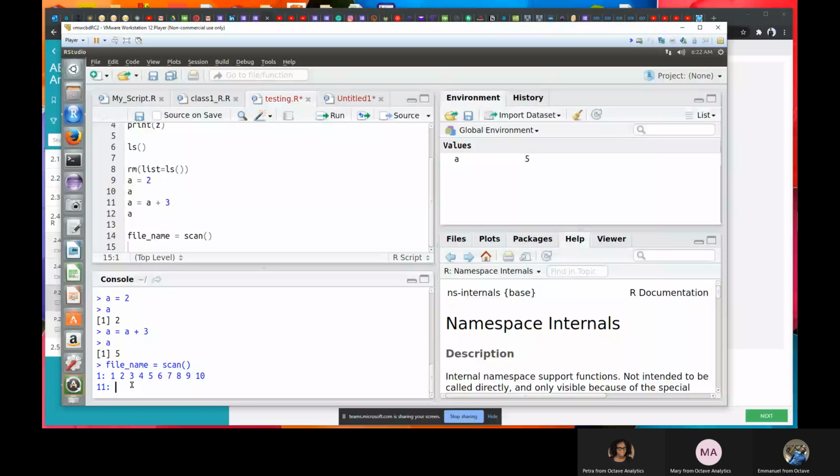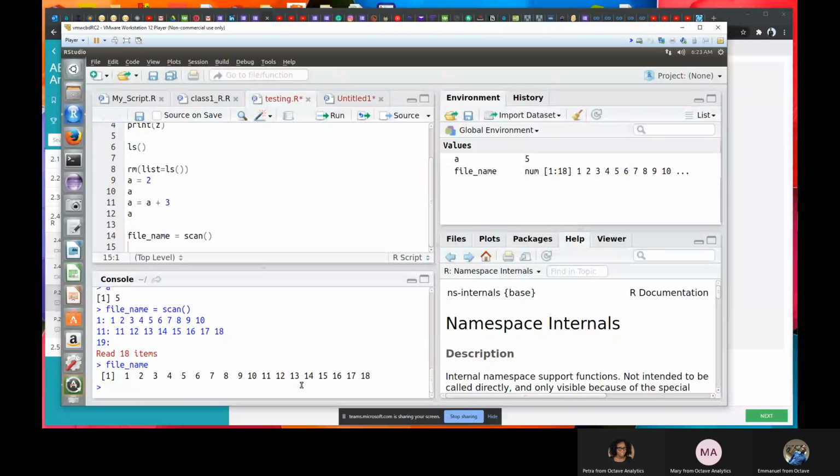If I want to continue, I'll continue typing again, say 11, 12, 13, 14, 15, 16, 17, say 18. If I press enter, it gives me another line, 19, in case you want to continue. If I'm no longer continuing, I'll just press enter again. Then it's already saved. You can see here that it read 18 items because I inserted 18 items into it. So if I type file name now, you have these values that I've already typed.